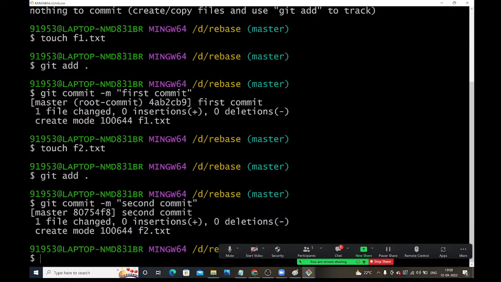Two commits I have done, guys. Here how many commits did I do? Two commits. Now what I am going to do? Observe carefully. Now here I am going to see the log history. I want to see the commit history, guys.